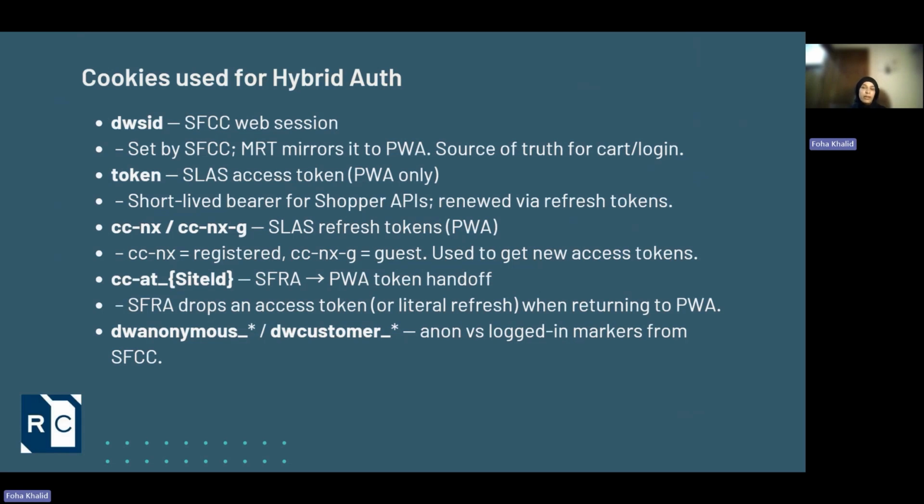Whenever you generate an OAuth2 token, you'll notice that there's a refresh token that is also generated. This refresh token is generally a lot longer lived than the access token. So when the access token gets stale, the refresh token regenerates it, and you get a fresh access token again, which you can use to make Shopper API calls.